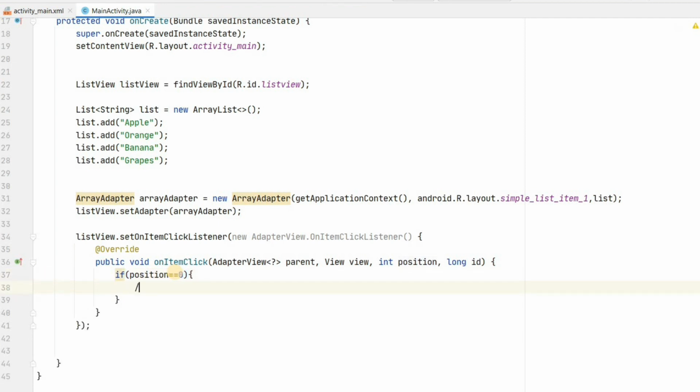that means someone has clicked on apple. Else if position equals to 1, orange. So in this way you can check the item clicked. You can use switch case also. I am just checking for apple and orange for now, else anything.